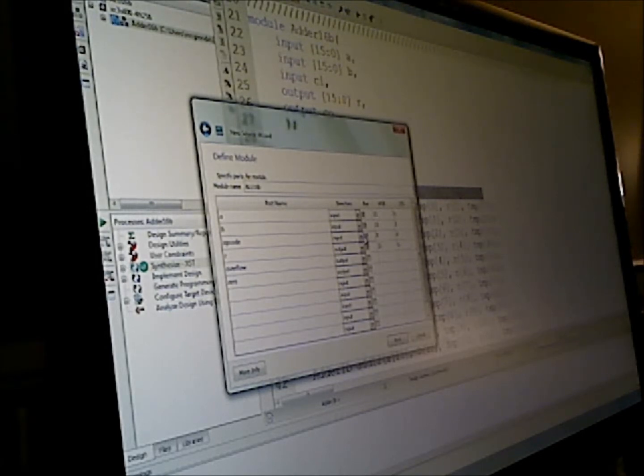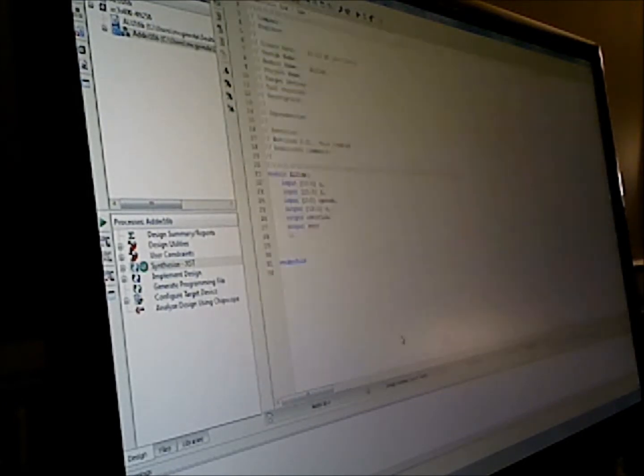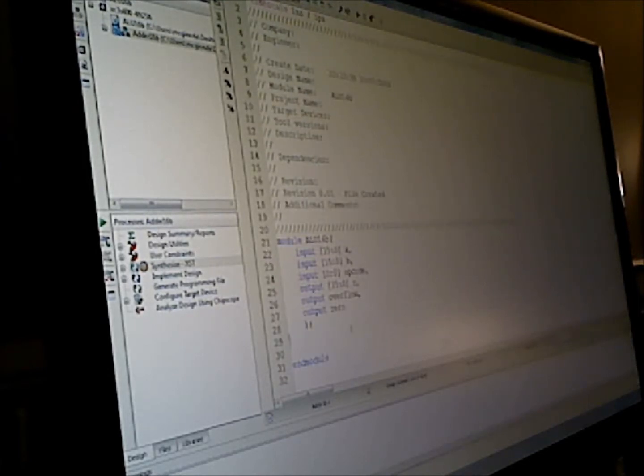And then this guy, I'm just going to have it be a 3-bit. Again, this is where you guys would change stuff. So we come up with this guy.